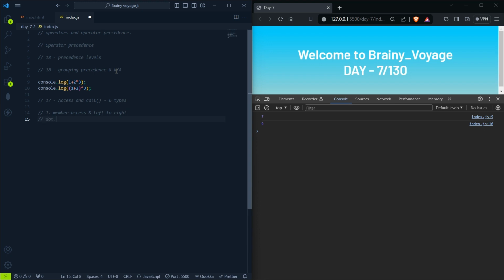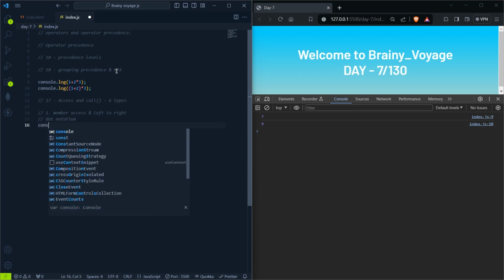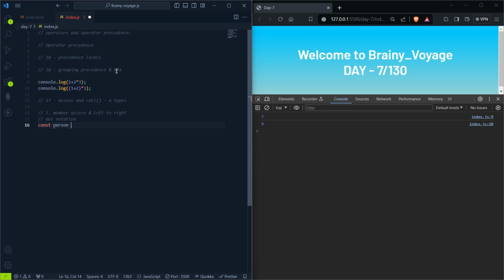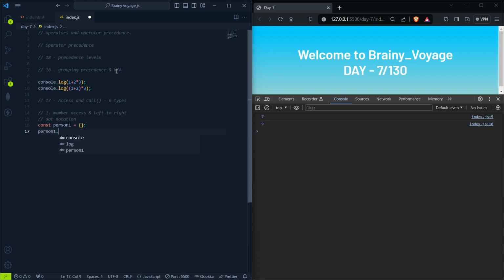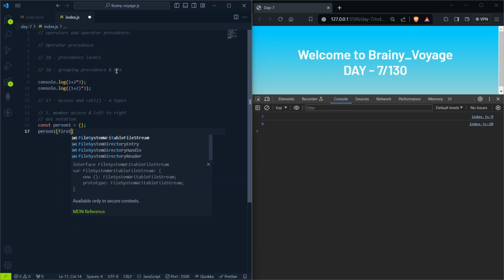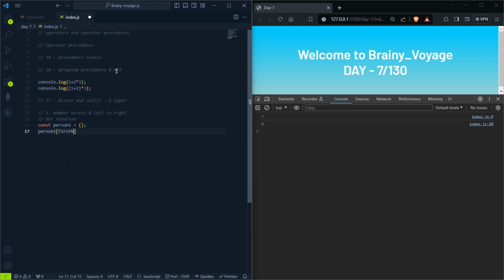So, I will start with dot notation by taking an example. For writing the example, I am going to take an empty object for a person. And in this I am going to declare the first name and last name of the person. First name will be Brainy and the last name will be Voyage. While writing the variables in the objects, we assign the values to the variables by using the assignment operator, which is just a single equals to symbol.